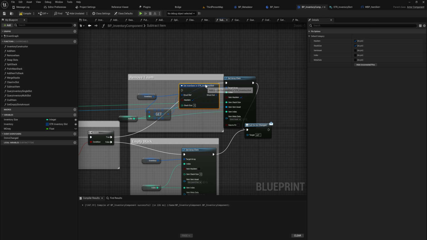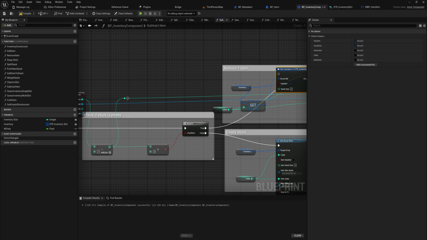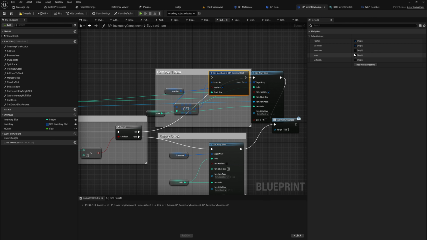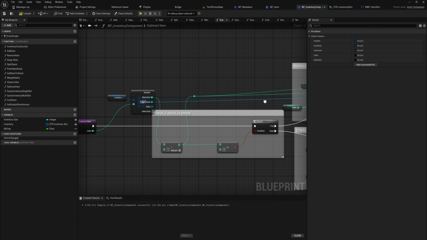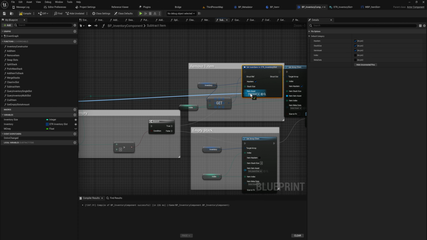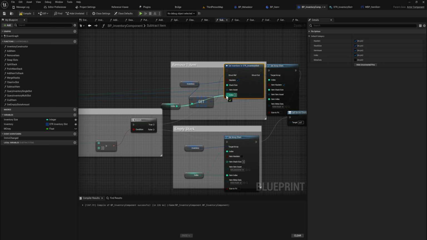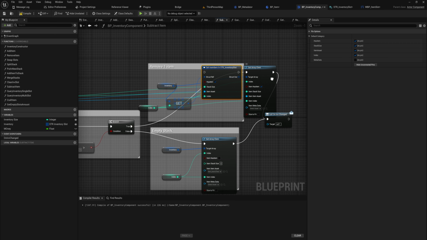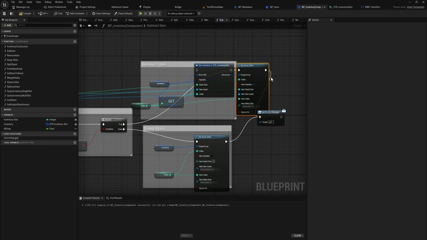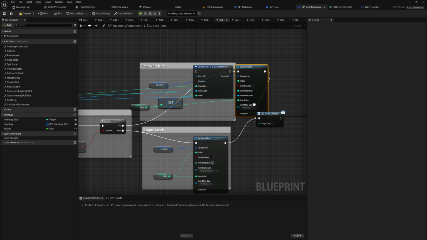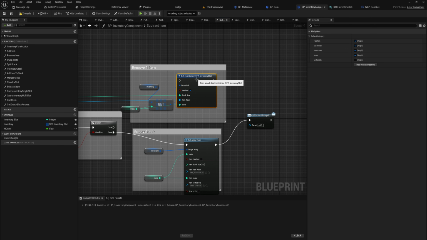The stack size we will get from this value over here. The item assets we'll get from this value over here. The index we will get from this value over here. And then we can just leave the metadata alone. Like the set array element thing forces you to resupply all of the information that exists already. But we don't need to do that.